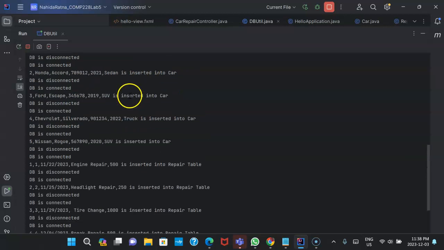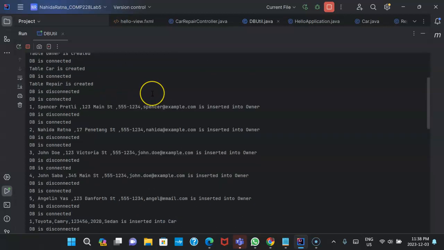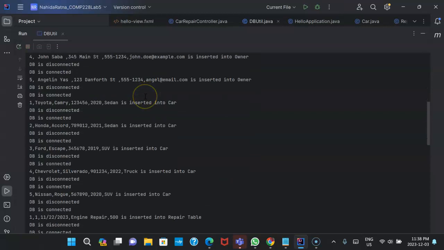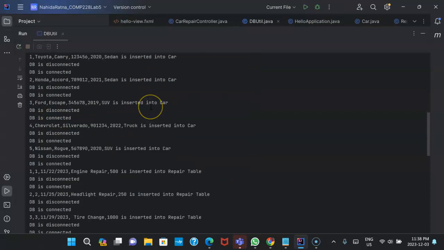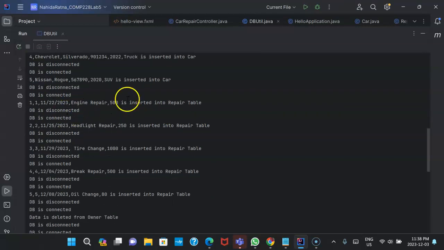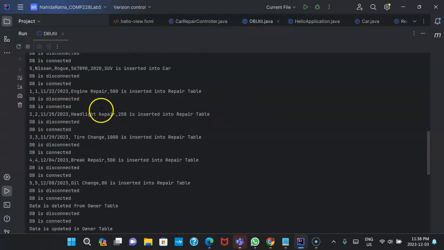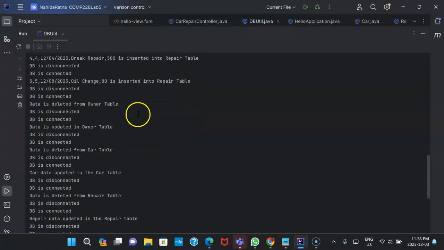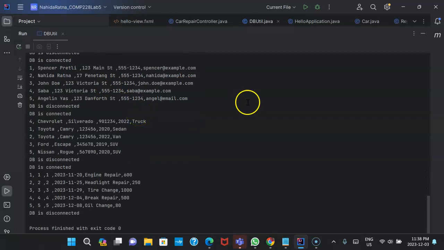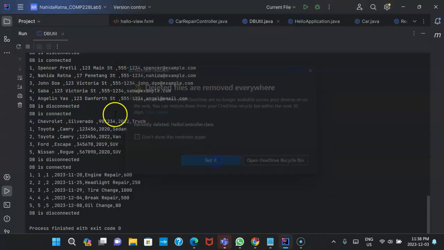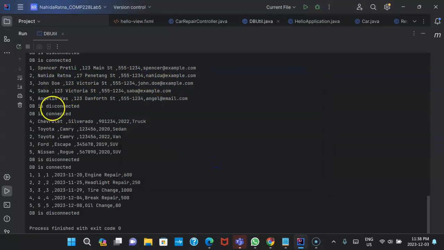Database is connected, drop table, create table, delete data from table, inserting data into table, delete data from table, update data from table, and the query, everything is working. I have inserted 5 records in each table, and it's showing through the SQL statement select star from table.